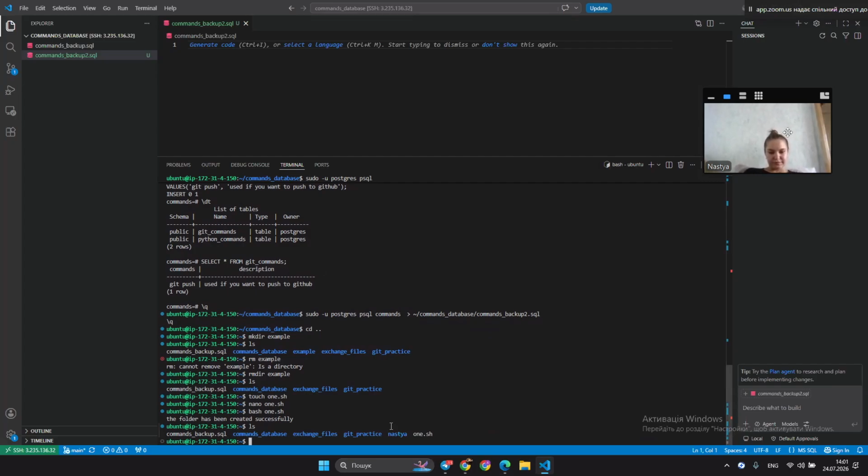And now your homework will be to delete this folder using the same 1sh file. Understand?